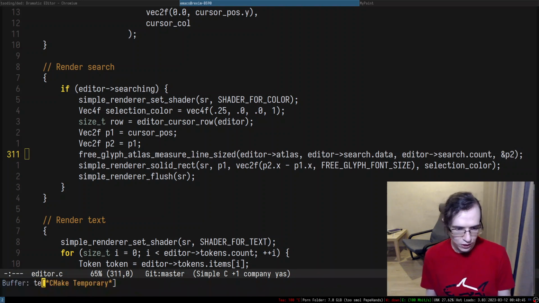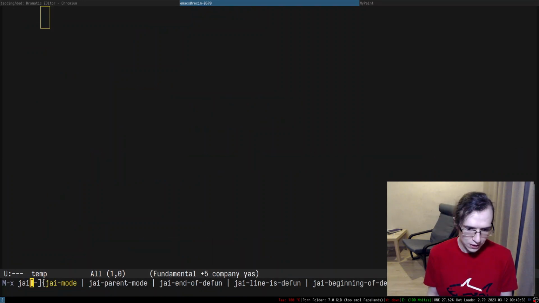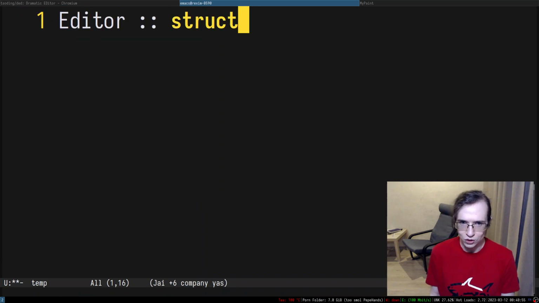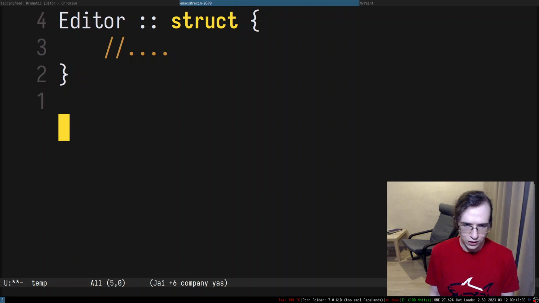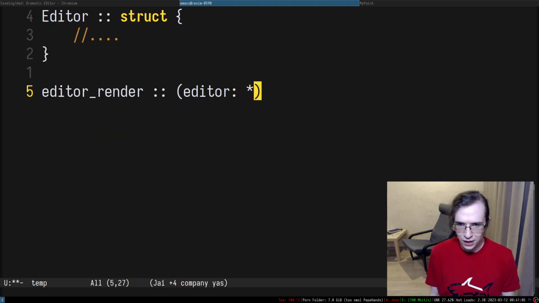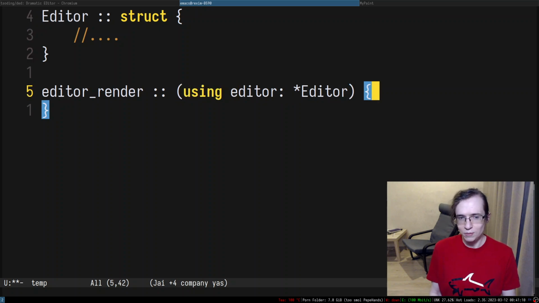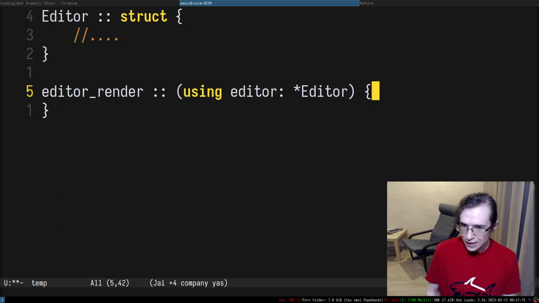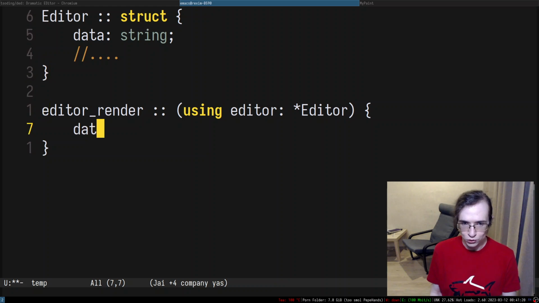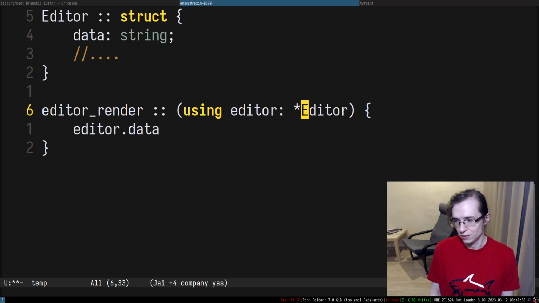Or maybe if I was programming in Jai, I would use the using thingy. Jai is actually a pretty cool language. So if I had editor, which is a structure which contains some stuff in here, and then I would have editor render, and I would accept the editor by a pointer, and then I would put using in here, which automatically exports all of the fields of the editor into the current scope, right? And if the editor has a data, which is a string, I could just refer to the data, and it will automatically refer to editor data. And you don't even have to put an arrow in here because Jai supports auto-dereferencing.